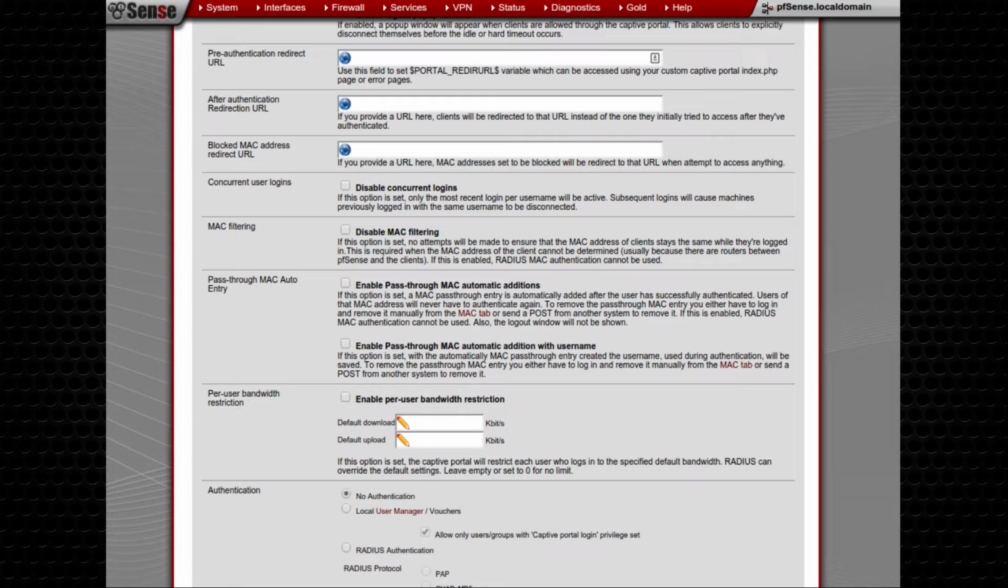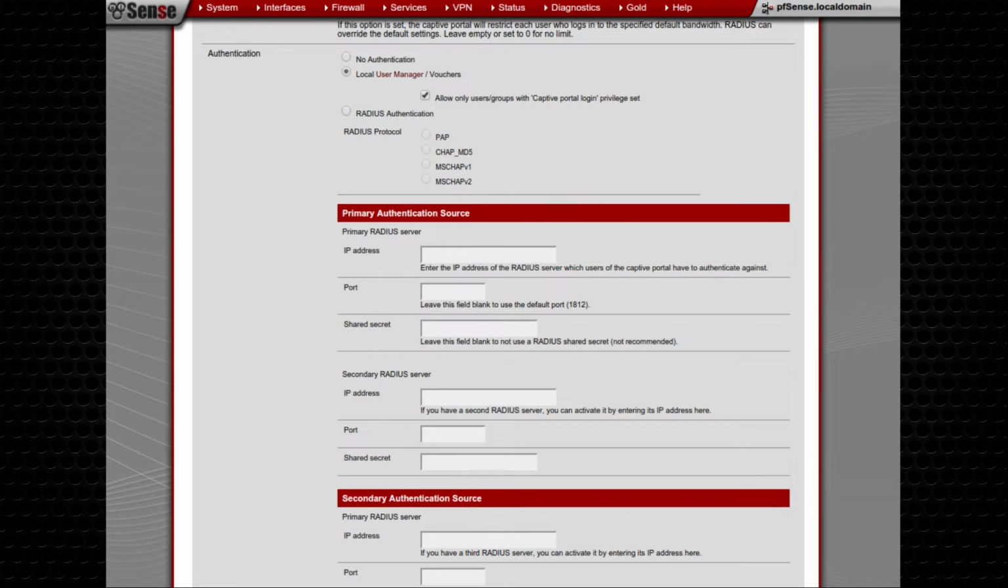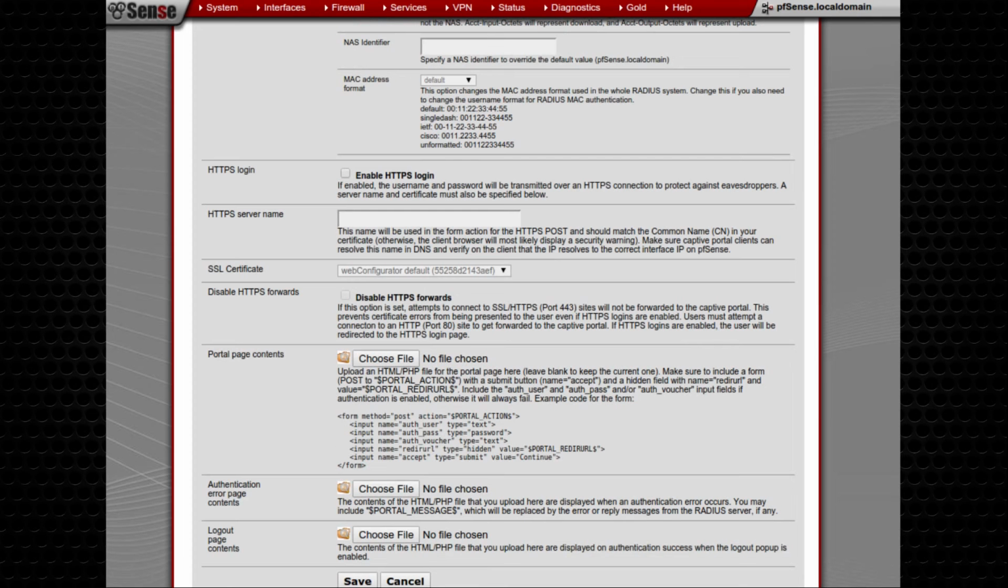This has an option for automatic pass-through MAC additions under certain conditions. You can also create, without going into the Firewall QoS system, a per user bandwidth restriction. So any of the users that log in through the captive portal, you can set their bandwidth options. The other things are you can use by default the local user manager or vouchers for the login, and we'll cover vouchers in a minute, or you can federate the access through Radius.